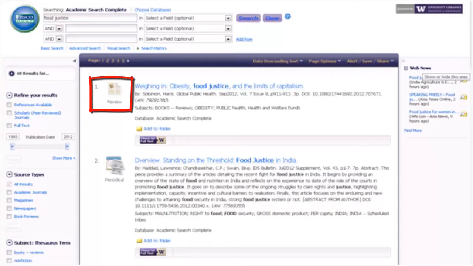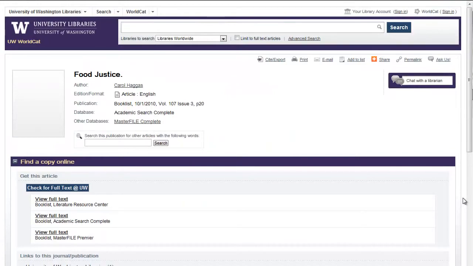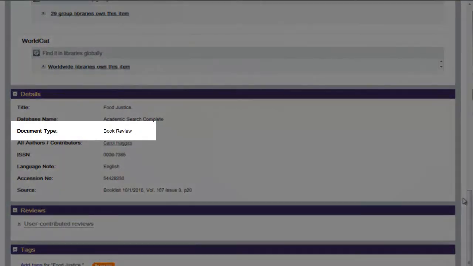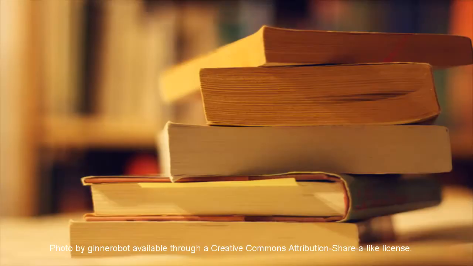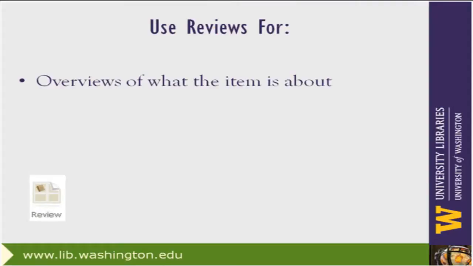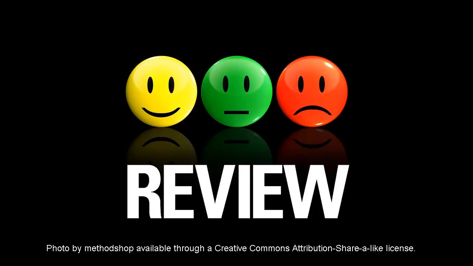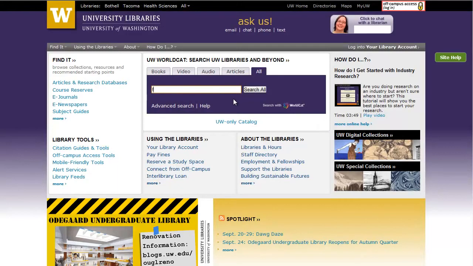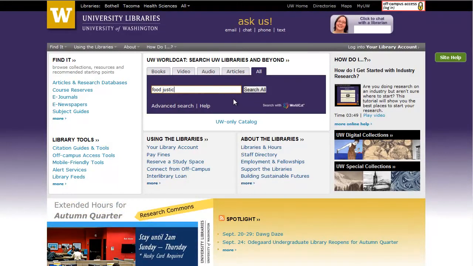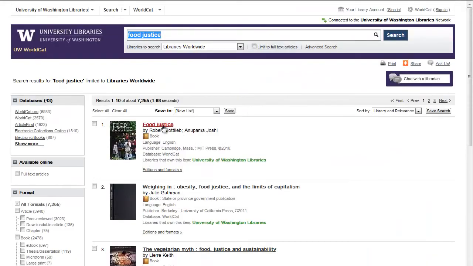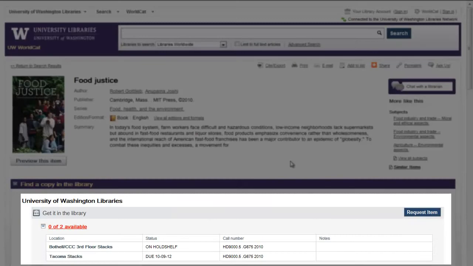Sometimes the source will indicate that it's a review. Other times you'll need to dig a little deeper to determine if the item is a review. Reviews of books and media can be helpful to give you an overview of what the item is about, give background on the author, and will sometimes identify strengths and weaknesses of the work. These can be helpful in determining if the item is a useful source for your project. If it looks good, search for the item by title in the library catalog to find out if it's available in the library.